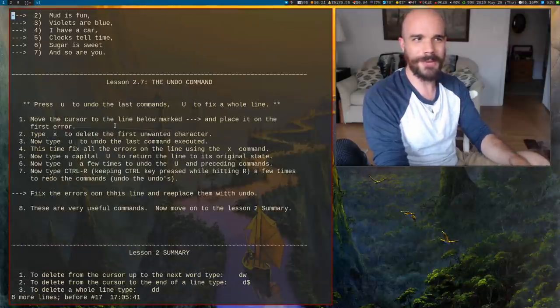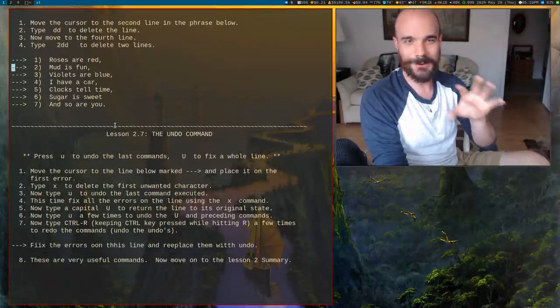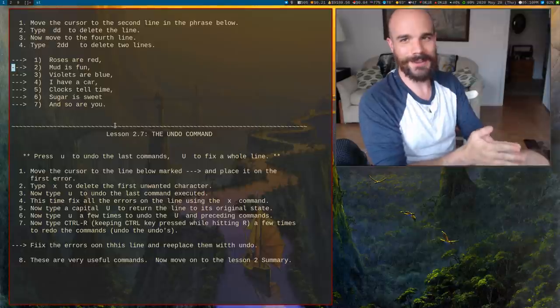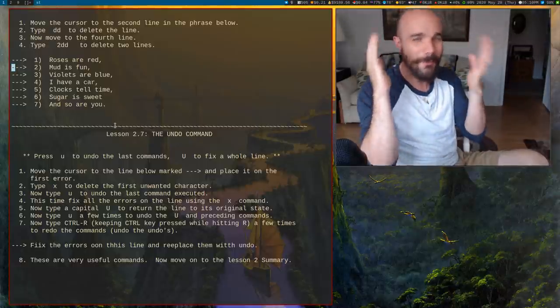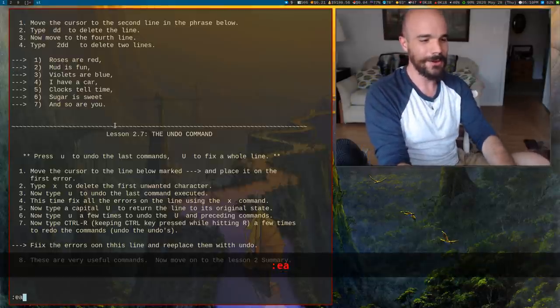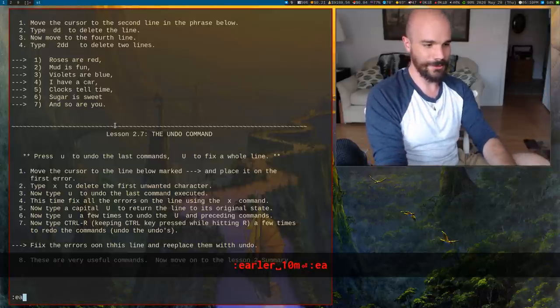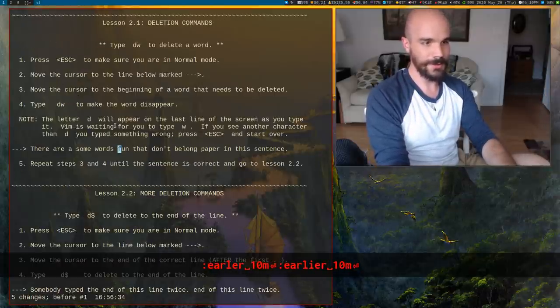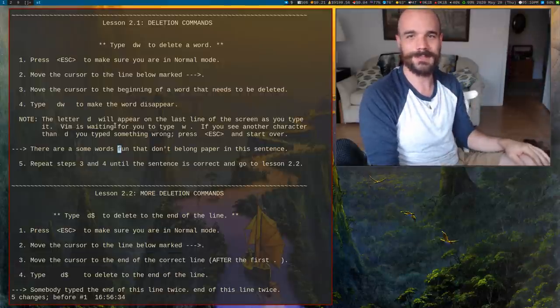What happened here? Okay, we're back here at the roses are red thing. What earlier does is it jumps back 5 minutes in your history. That's what it does. Wow. So if you messed something up 10 minutes ago, you can literally just type earlier 10 minutes, and it will go back 10 minutes. So now we're back where we were 10 minutes ago.